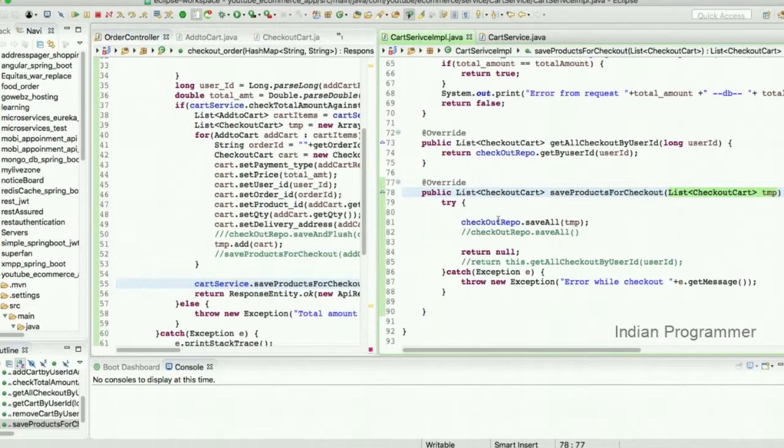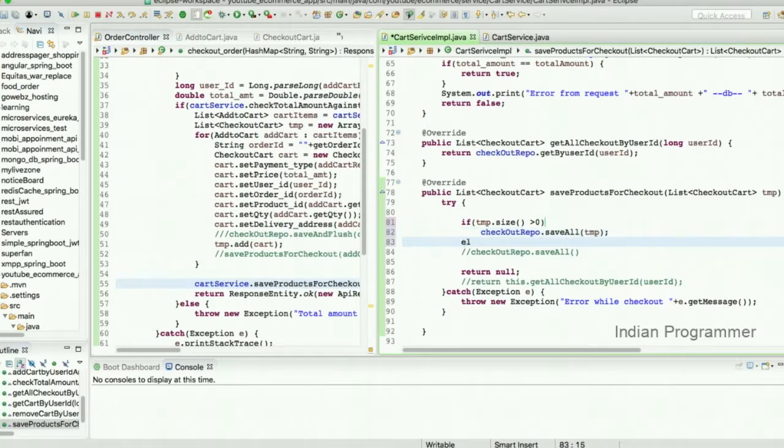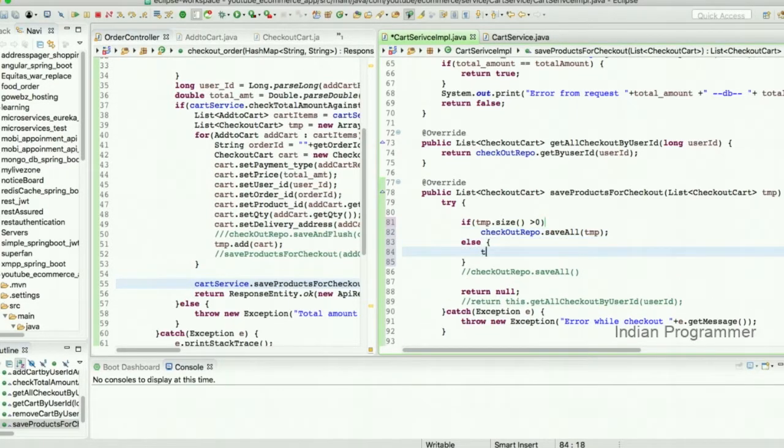Yes, it's working well. So I will check here if temp dot size should be greater than 0. Otherwise, empty. So the array should not be empty.